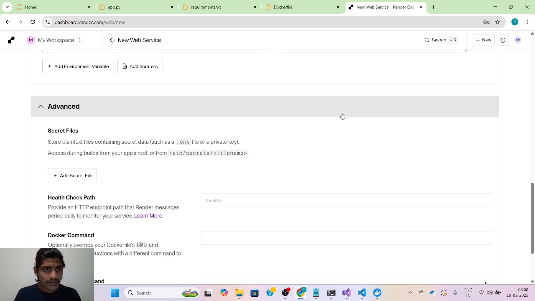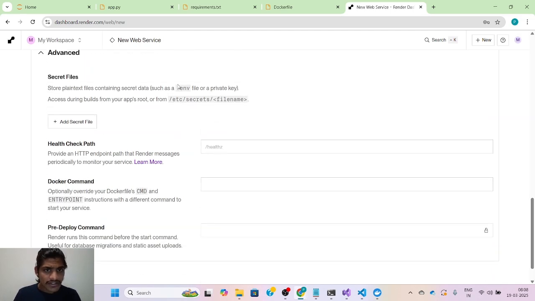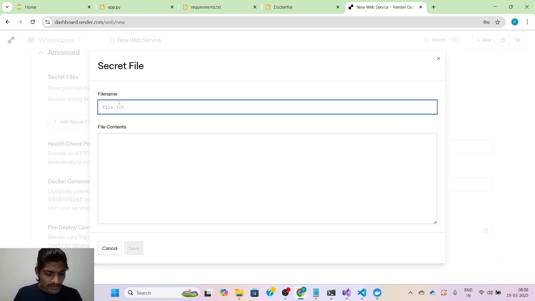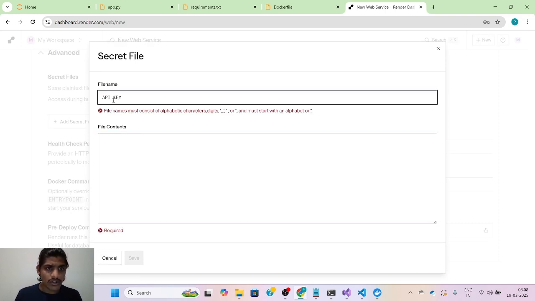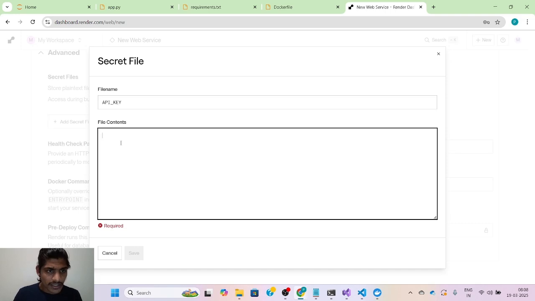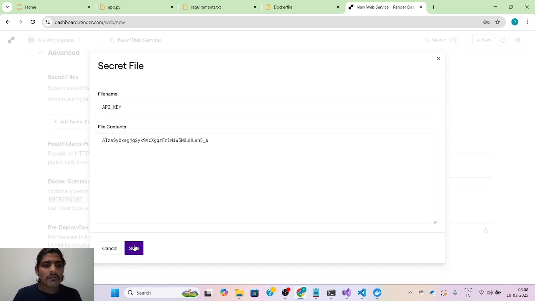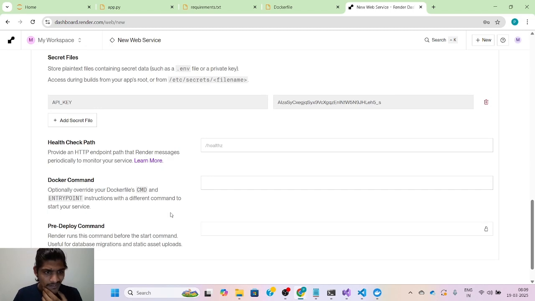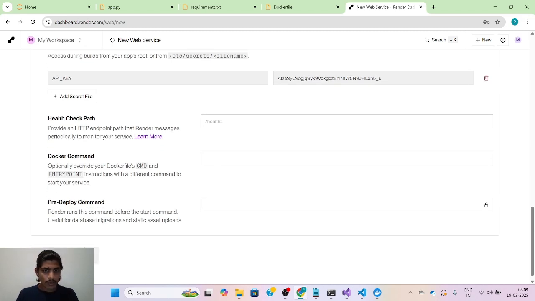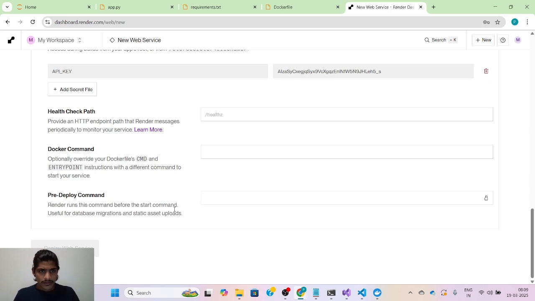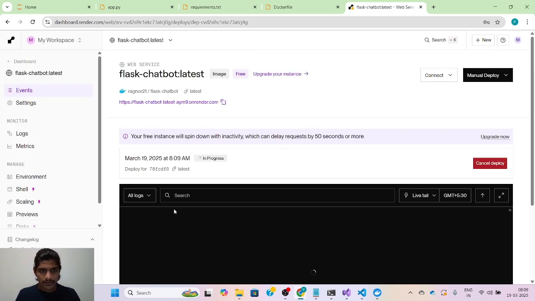You can use that if you need, and later you can even add secret files, like an API key file. Okay, API key, and the file contents. Save, and deploy web service. Okay, your free instance will spin down with inactivity, and can be deployed, with live tail or manual deploy.